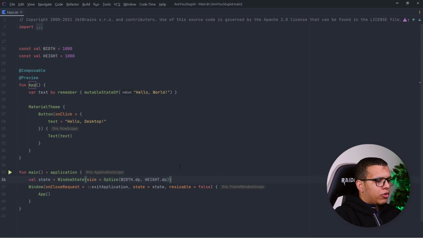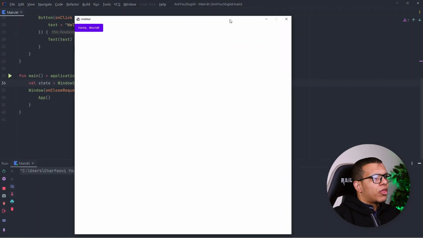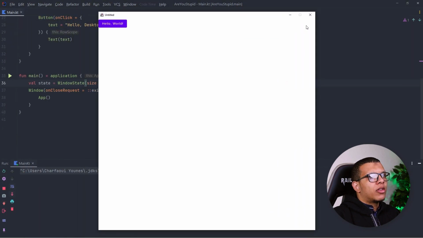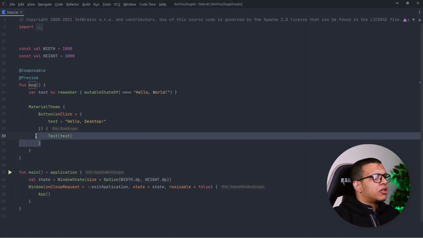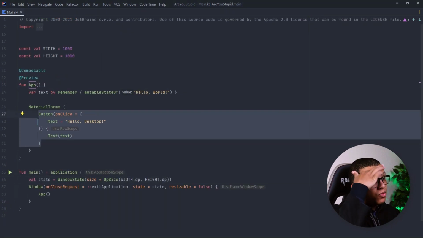So this will present me with a screen like the following. It is 1000 by 1000. As you can see, it's square and you can't resize it. Okay, but we solved one problem. Yeah, we don't need this button, I think. Well, we will just replace it with another button.